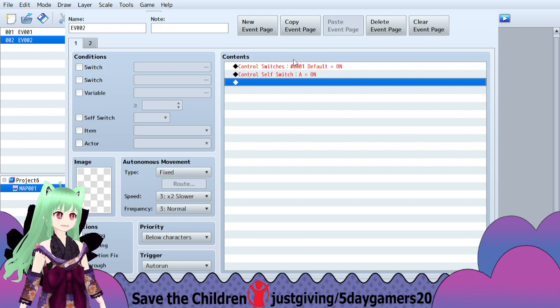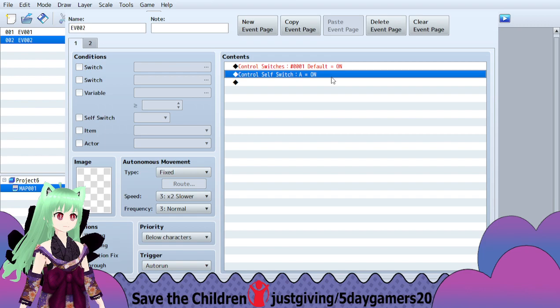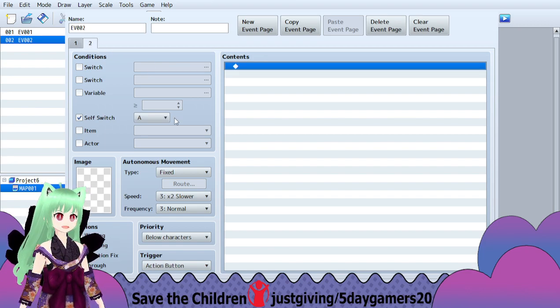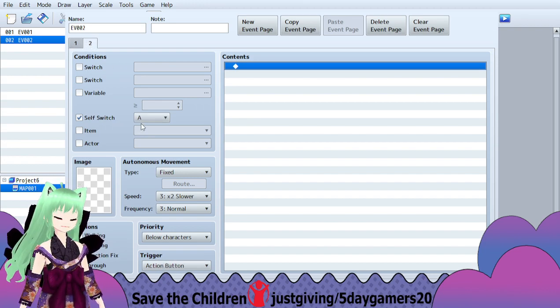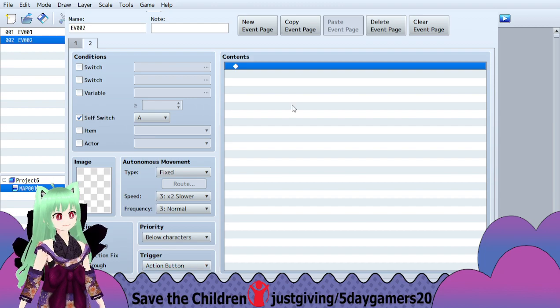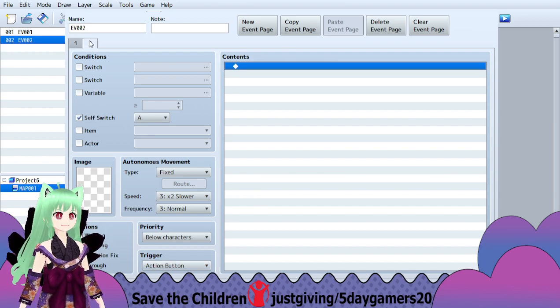Going by where we've followed so far, ignoring the stuff that I've already added, we would have self switch A on, and then this page here, where it has self switch, is active if self switch A is on. The words to the right take priority, and if self switch A is on, of course, it's going to look at this page where the trigger is action command and there's nothing in the contents.